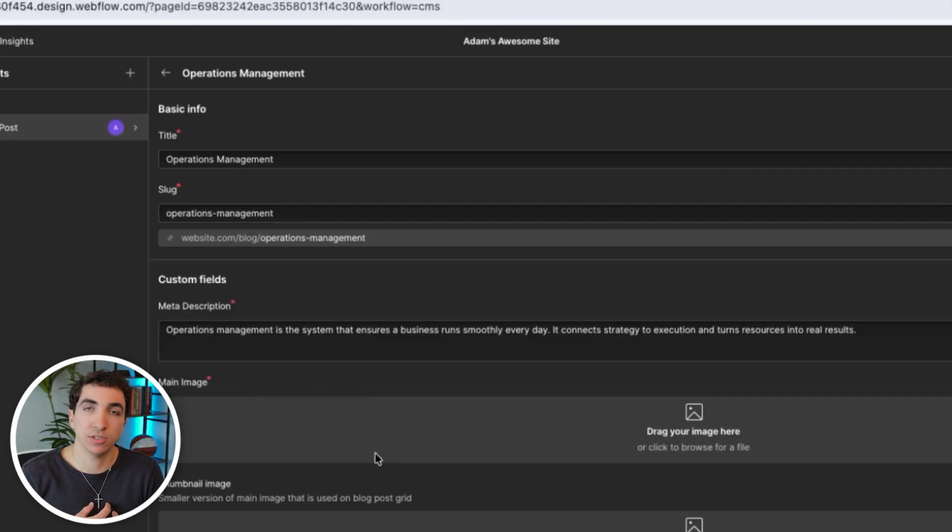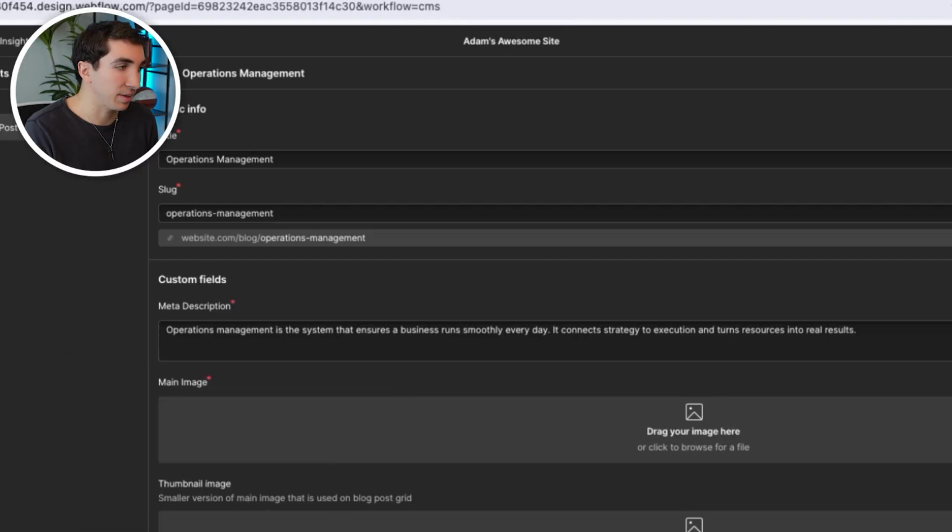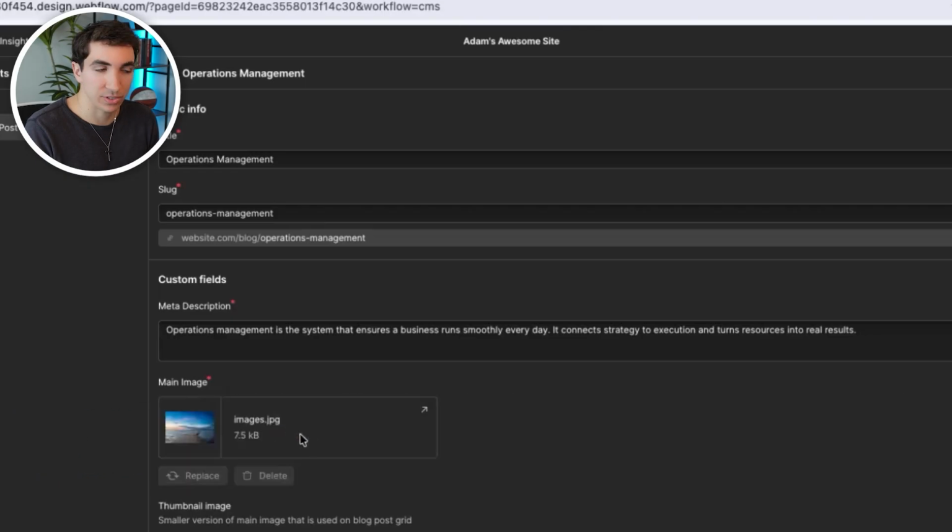We use tools like freepik.com as well as the ChatGPT AI image generator. We mix it up per client and per SEO market. But essentially you want to have a nice featured image for your blog. In this case, I have the most random stock image that has nothing to do with operations management, but I'm just going to drag and drop it into the main image section just like that.